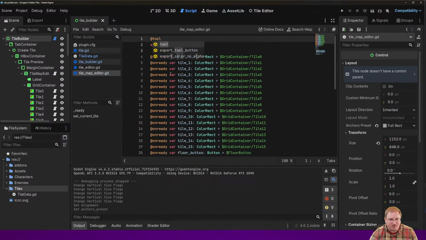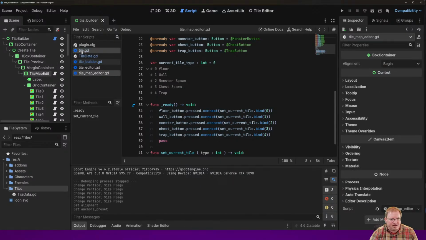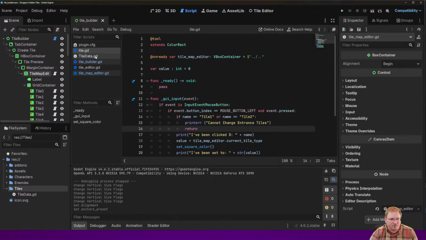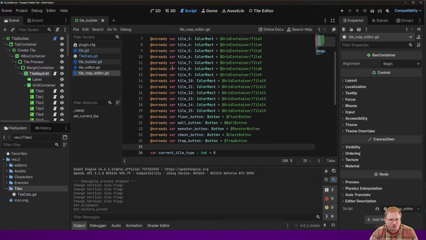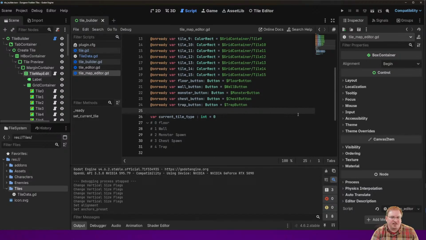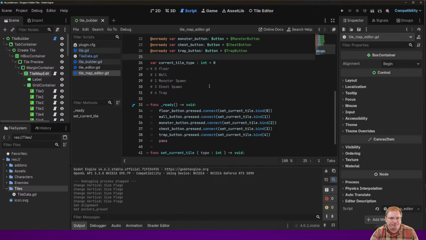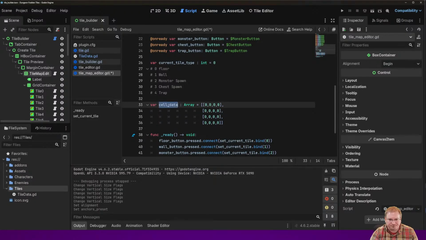Oh, actually, you know what we need first? We need in here... We also need that array. So let's go back to tile data. Let's take this array. We're going to need that in this because we need to keep track of everything that's in the current array. So let's add that in here. We got the type, that's fine. Let's add in the cell data.